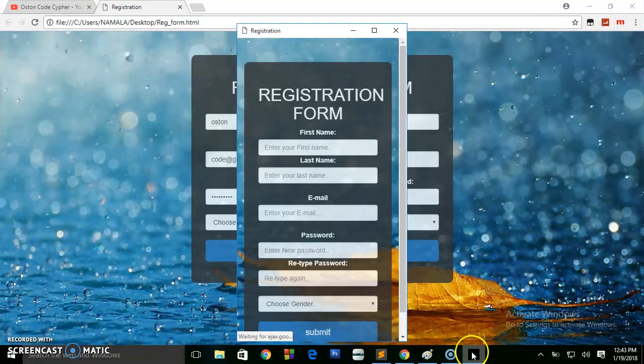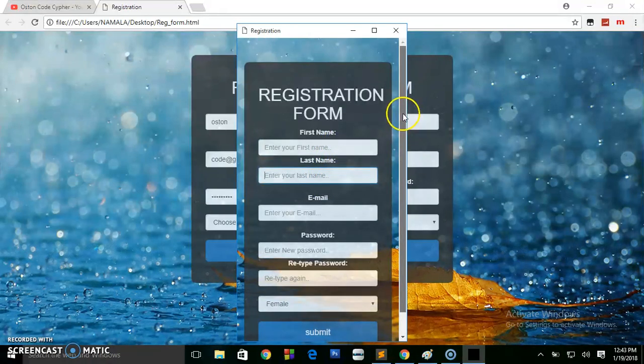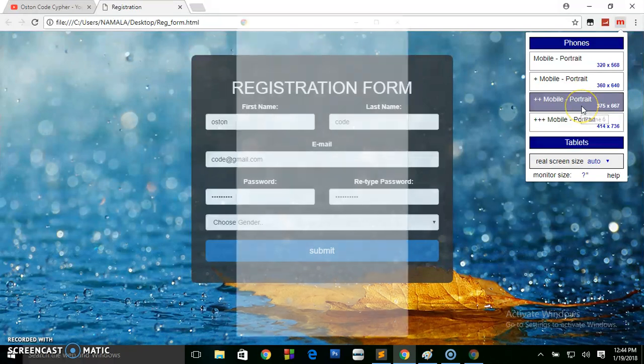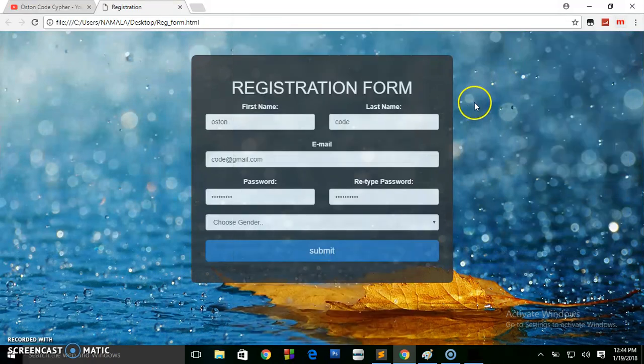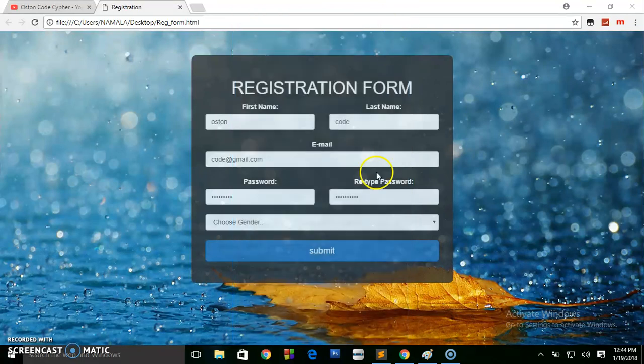My internet is kind of slow, and this is how it will look on mobile devices. Very simple, easy to create, and all this is made possible by using the Bootstrap grid system. Everything will scale the way it's supposed to, and this is how it will look on iPhone 6. Let's refresh. Sorry for the slow internet. Let's leave this for now.